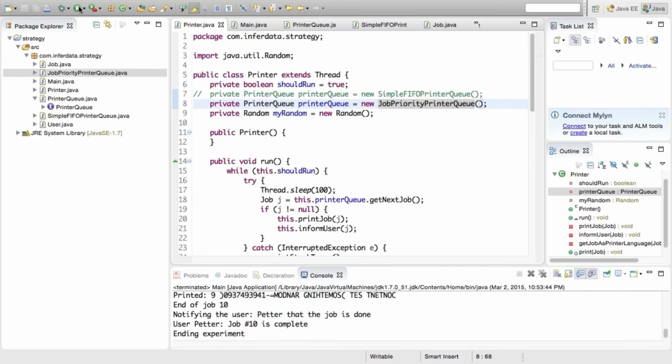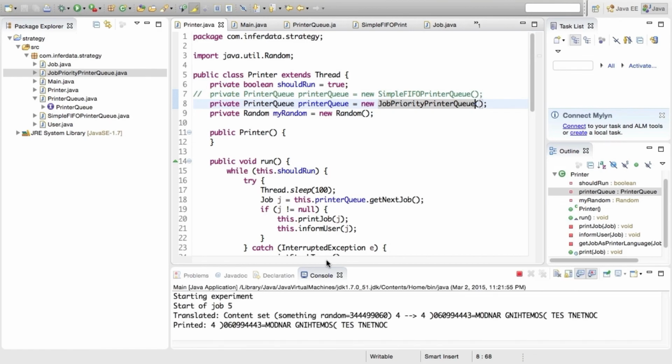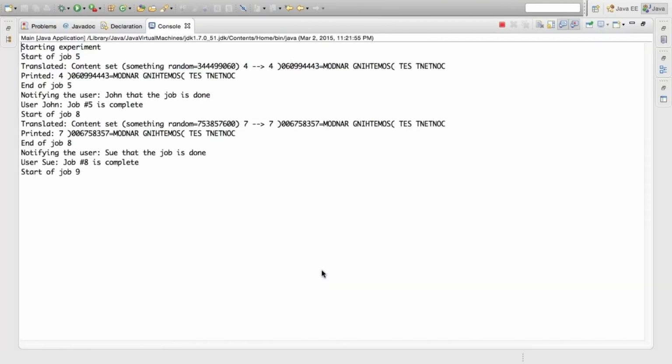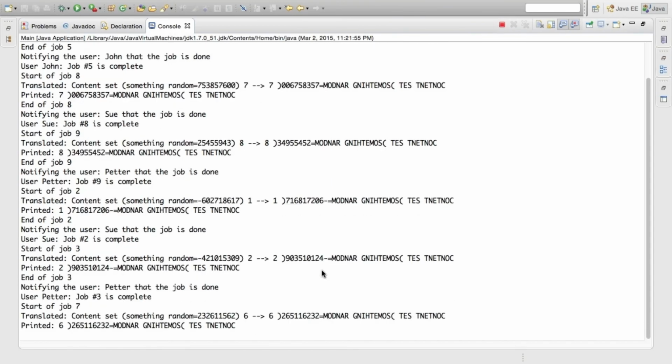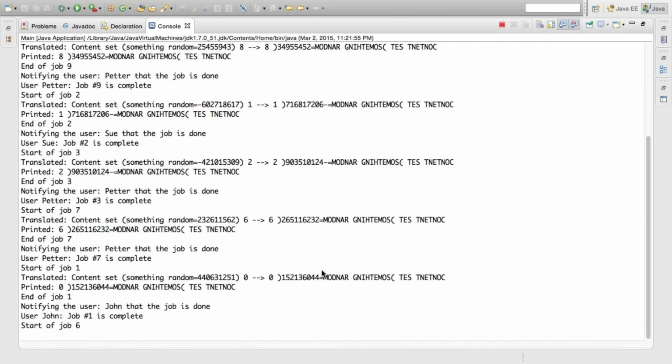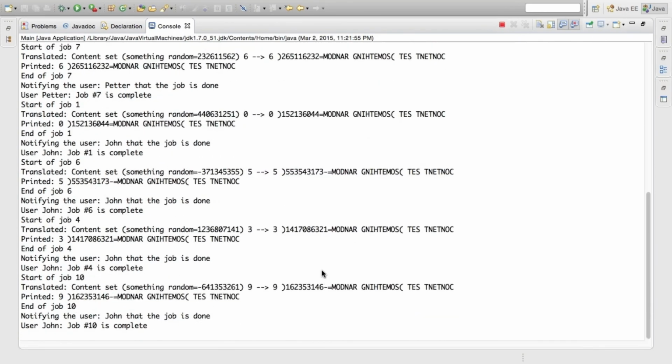Okay, so we go back and run the same example again. And let's take a look at the console. And we see now that the jobs come in what looks like random order. It's not random, obviously. It's based on whoever got the lowest priority. And that's exactly what we were aiming for, so that looks good.